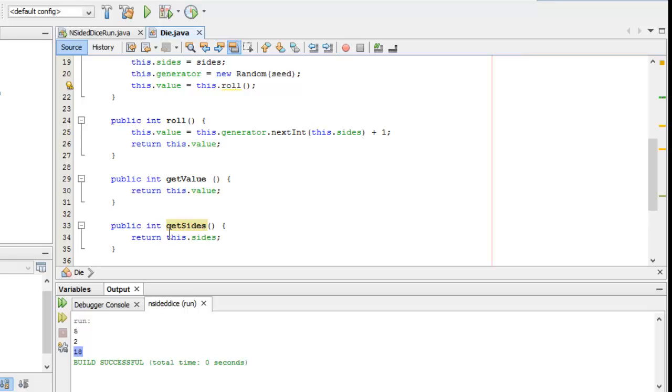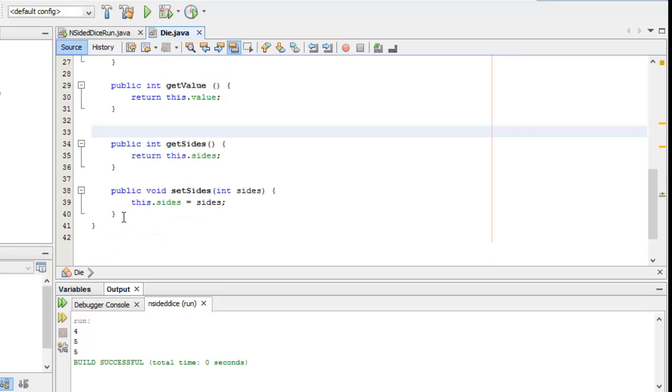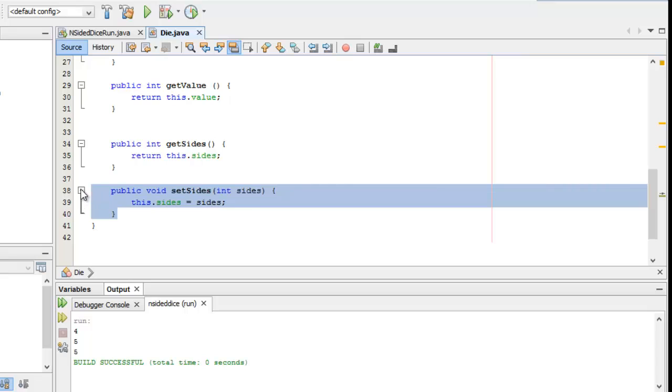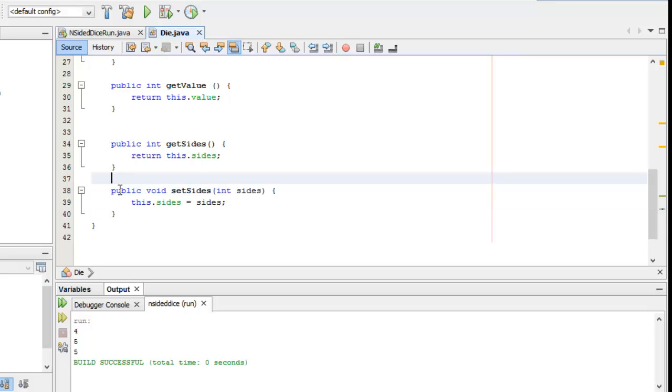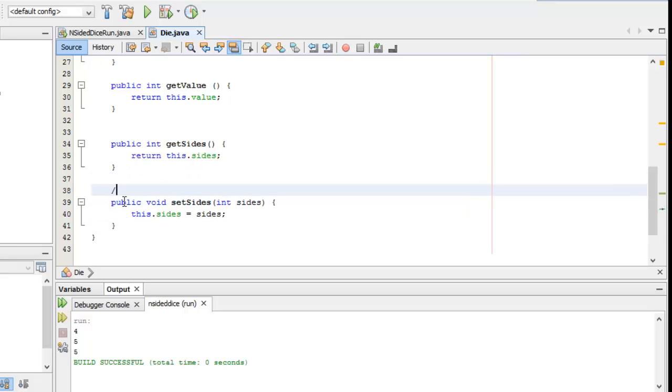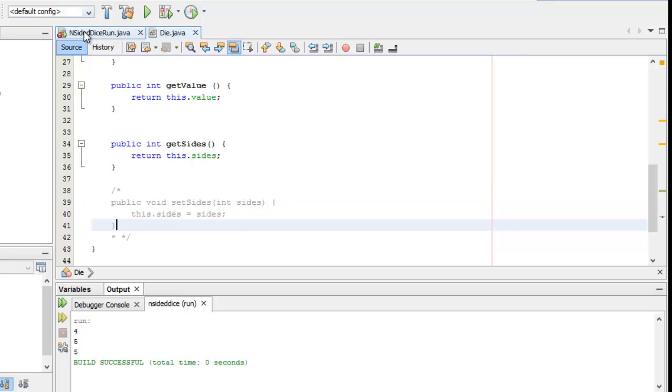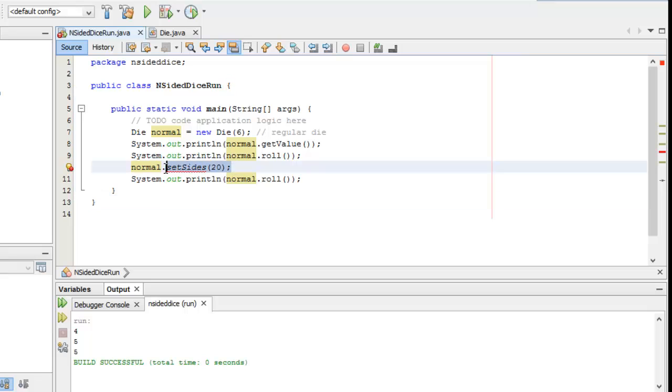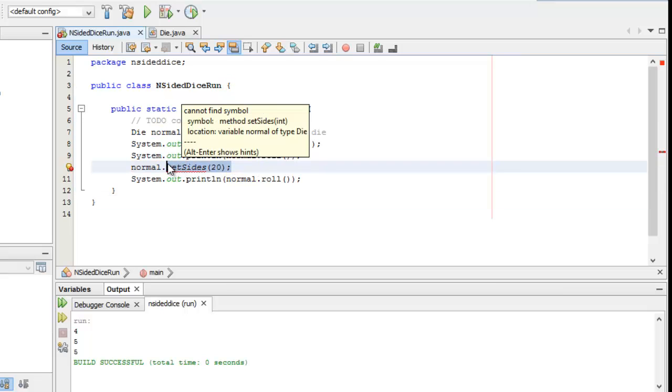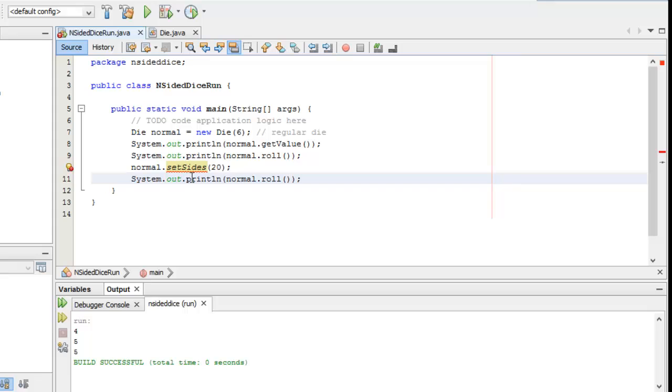This is called encapsulation. Maybe I decided I don't want users to be able to change the sides on the die. I want to hide that implementation from the user, so I can simply comment it out, like so. And when I go back to my code, you'll see I have an error here because this is no longer a method of that class. And this ends up being pretty valuable because now I've changed the way my class gets implemented, and I can control the state of the number of sides of the die.